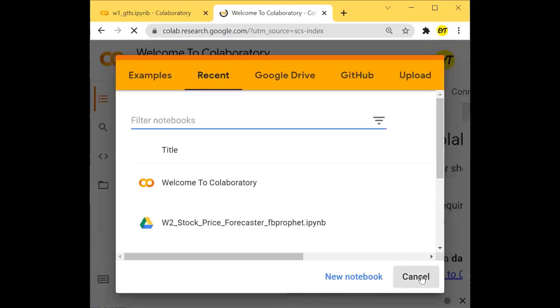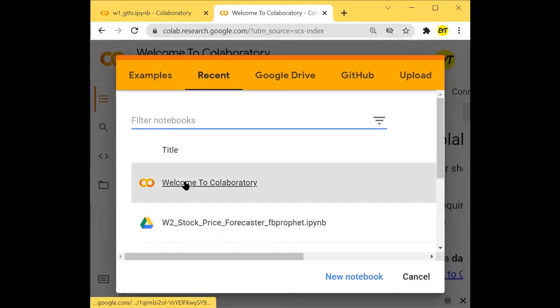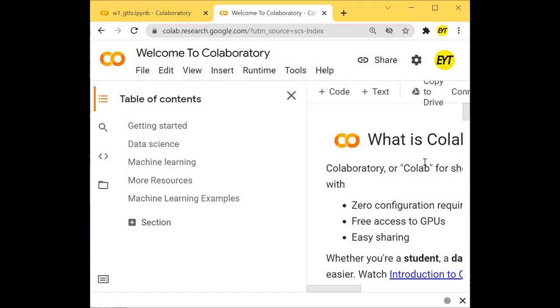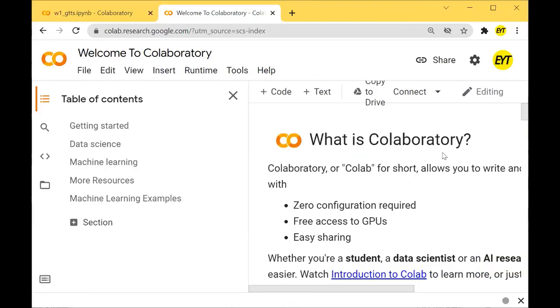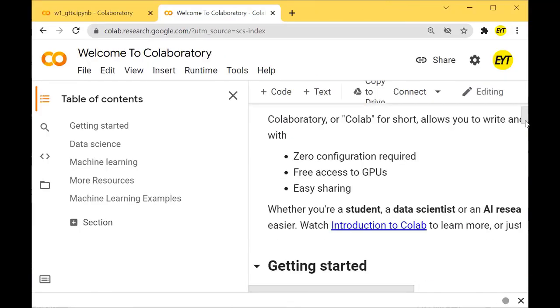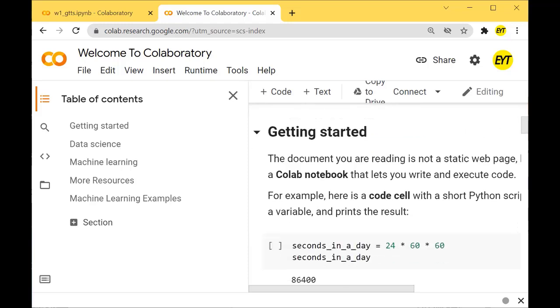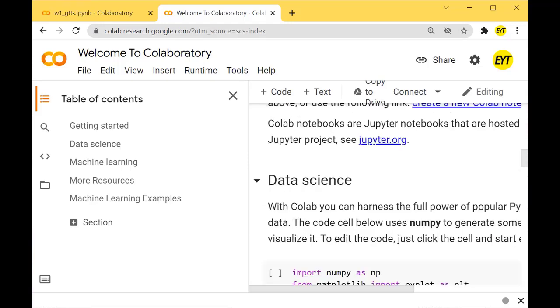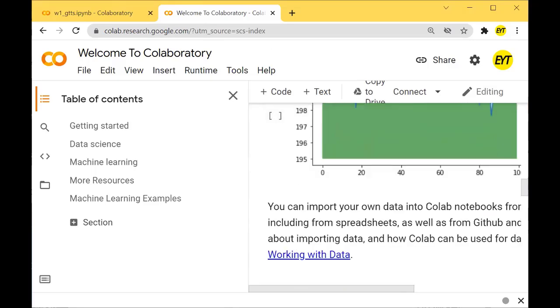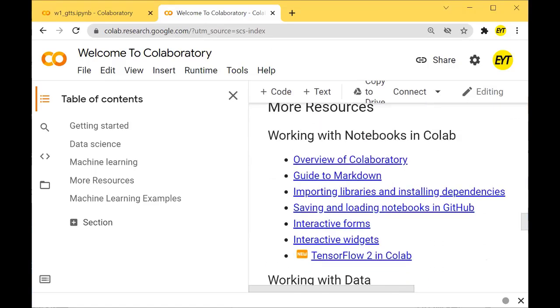If you have already written some notebooks, then it will prompt you. If this is the first time, then it will show what is Collaboratory. Here I provide some getting started material and also some data science material. These may be an interesting and useful introduction to you.